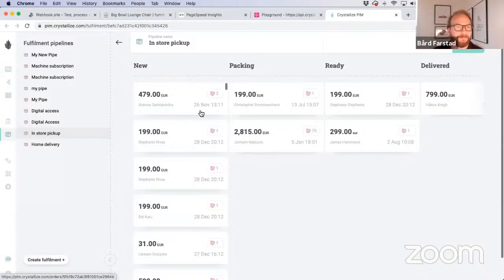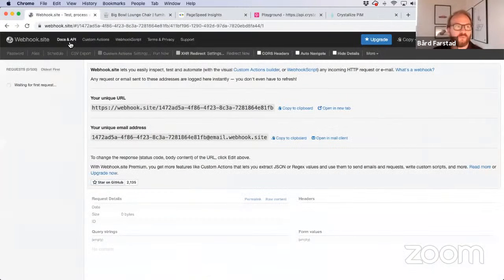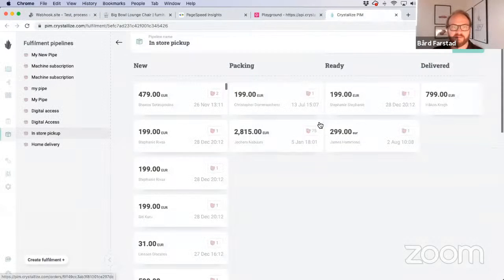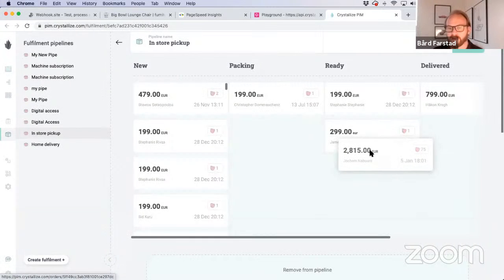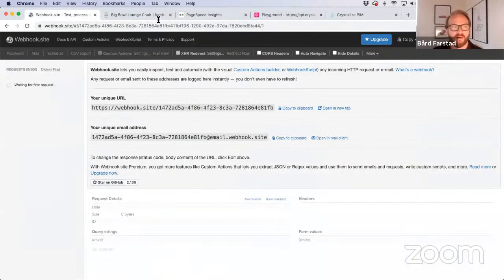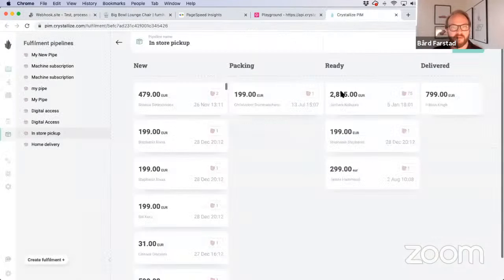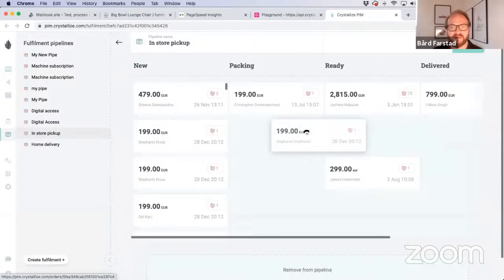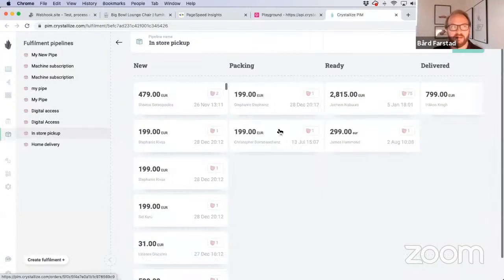So I have here a webhook catcher. Webhook.site is a debugger basically. And what I can do, and this is just one example, I have an order here, it's packing, and when I'm done packing, I can set this to state ready. And what happens then is that we are firing off a webhook basically instantly when the event is triggered in Crystallize.